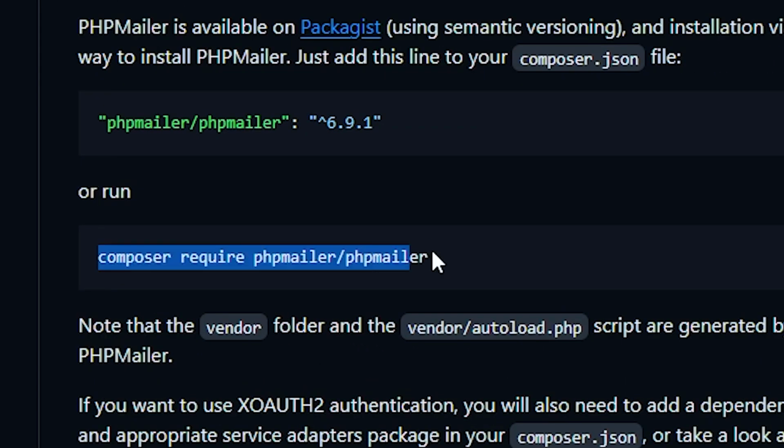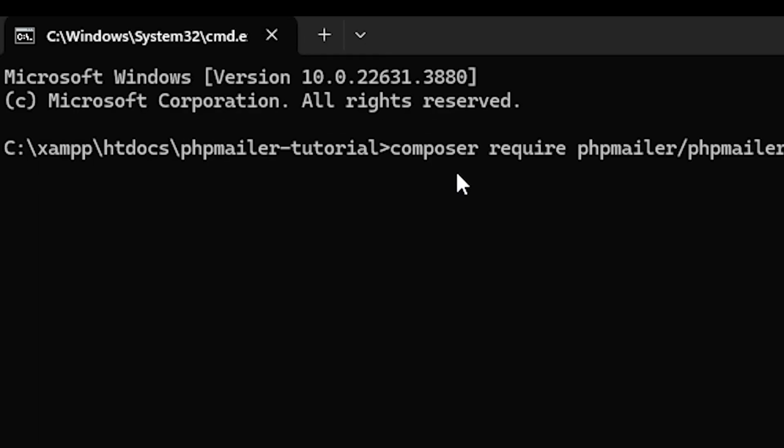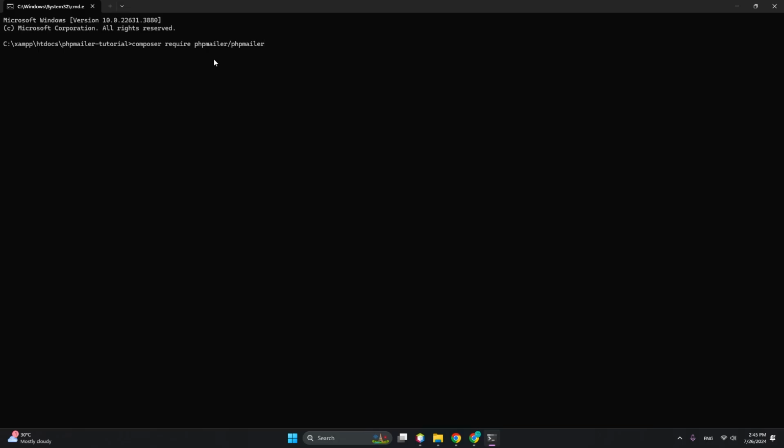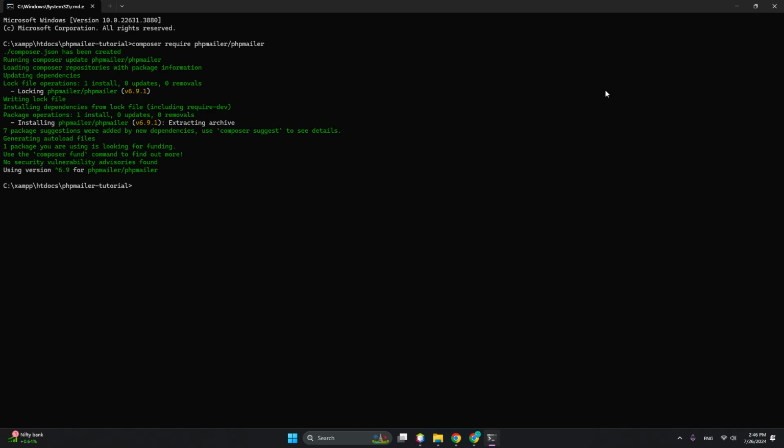So this is the Composer command. You have to copy it, then go to your project, type cmd here and paste that command: composer require phpmailer/phpmailer, and hit enter. It will create the composer.json file and all the necessary packages for us. If you see a message like this, you can cut.